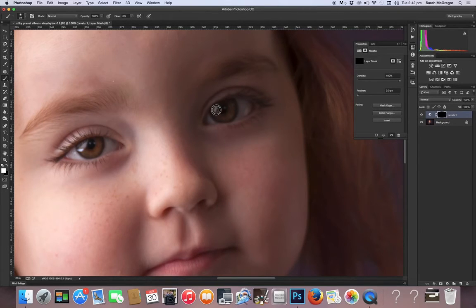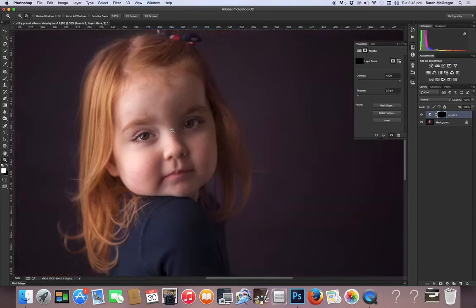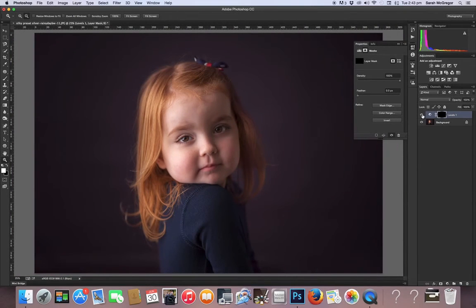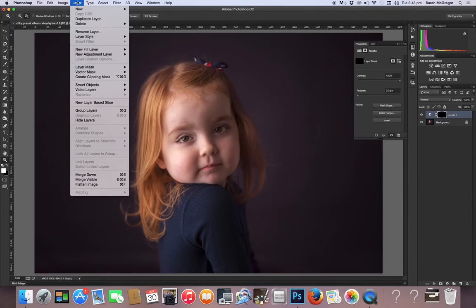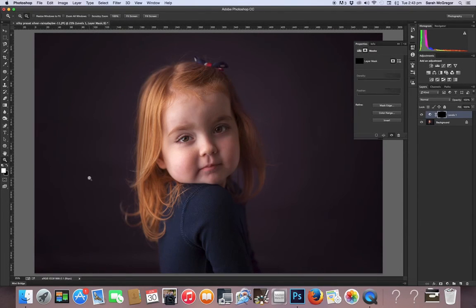I mean, parents always go on about how amazing their kids' eyes look in the photos. And this is a good way just to bring some light to them without doing any crazy dodging and burning. So that's the before and after, just by adding that light in. And I'm going to go layer, flatten.